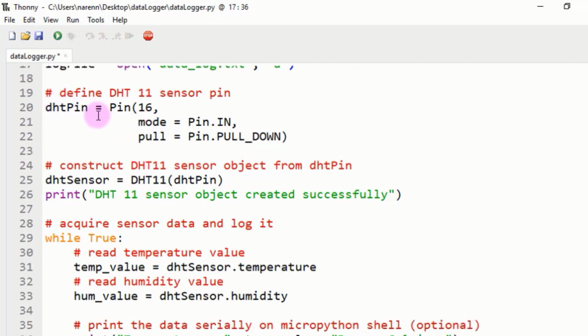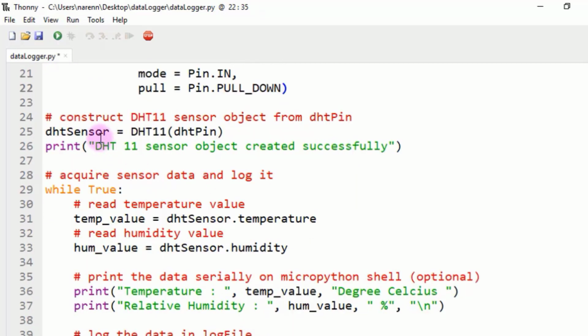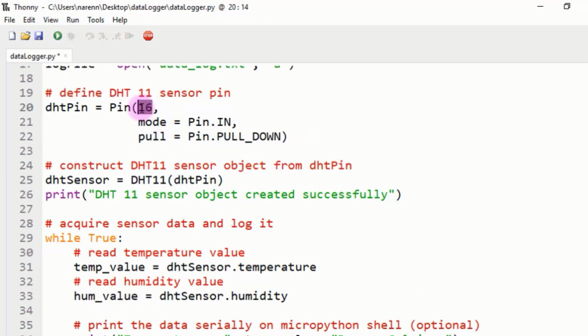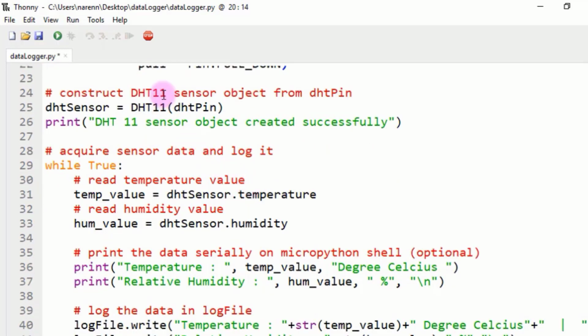So now we have to make the DHT sensor pin. We will define the pin as dht pin. We will use the Pin constructor, give the ID number 16, and the mode is input mode with a pull down resistor connected internally. And now we have to construct the DHT11 sensor object from the dht pin. So we name it dht sensor, and that will use the DHT11 constructor that will take this dht pin as a parameter, and dht pin is pointing to pin number 16. So in this way we will create our dht sensor object.